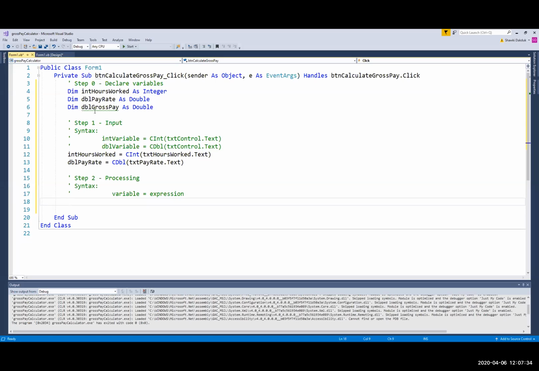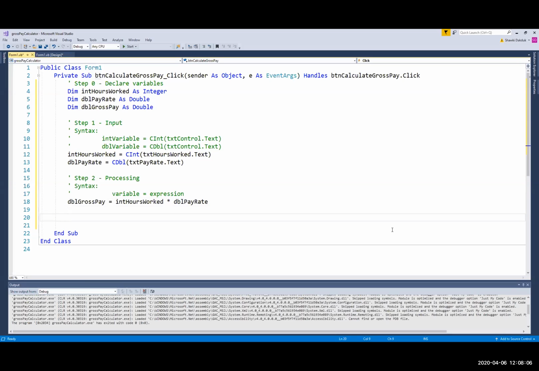If you look at the declaration, we had the hours, we inputted that, we have the pay rate, we inputted that. All you have to do is calculate the gross pay. This is what you're going to do in processing. dblGrossPay equal, the hours worked, intHoursWorked, times the hourly pay rate, dblPayRate. And this is going to compute the gross pay. Notice the wavy green line underneath gross pay has disappeared now because we have used the variable.